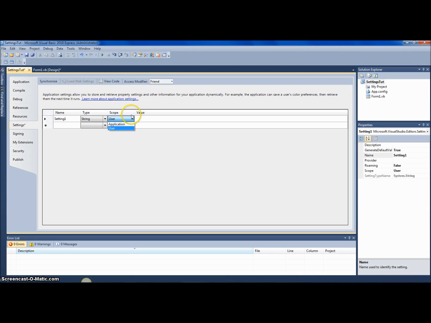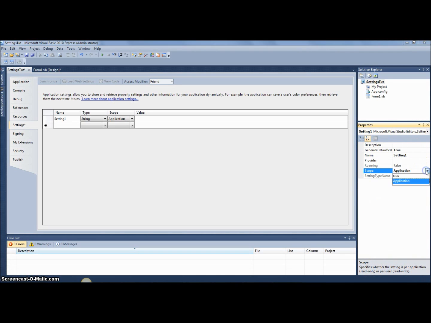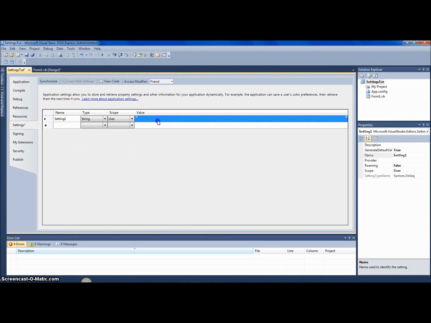And scope. You can click here to get a definition. Click on scope. It specifies whether the setting is per application, read only, or per user, read write. So once again, it says it right here. If it's set to application, it is read only. If it's user, it's set to read or write. So you want to change it to user so you can change it. Write basically means change.